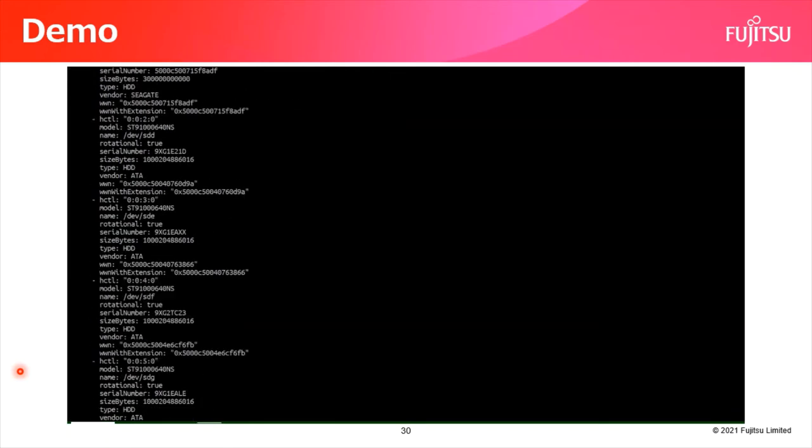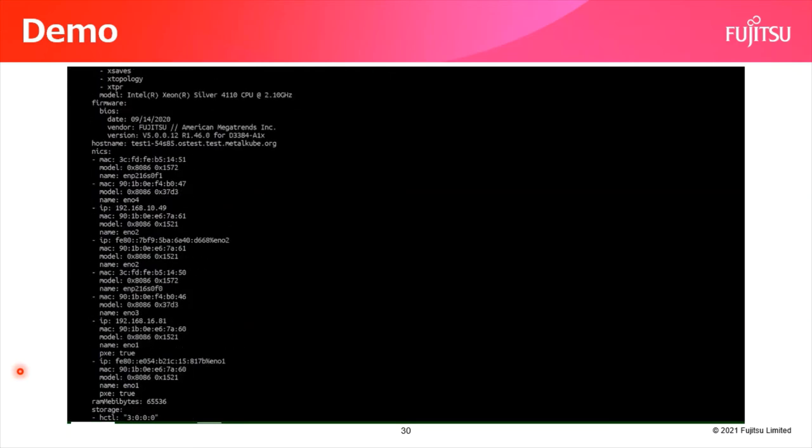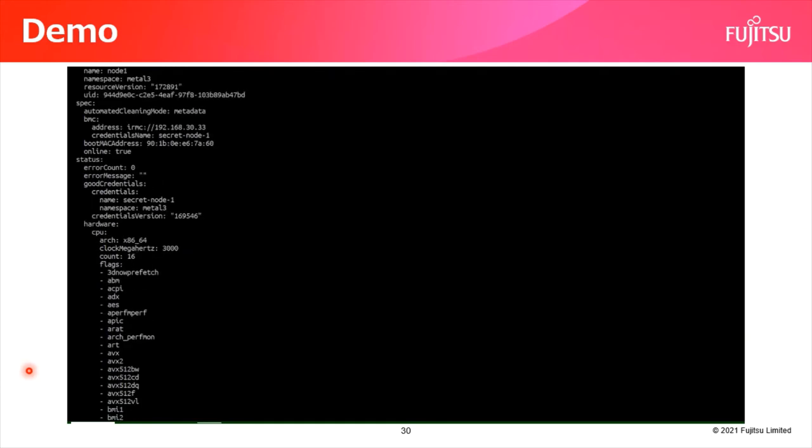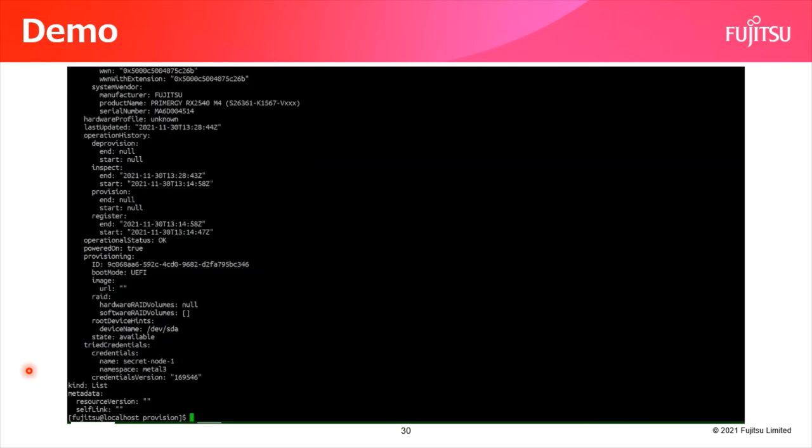Okay, now the inspection finished. The BMH is in state available, which means it is ready to be consumed by other components. And you can see here, all the hardware information details are updated automatically: CPU information, vendor information, storage information, and so on. Okay, now we have a bare metal host ready for use.